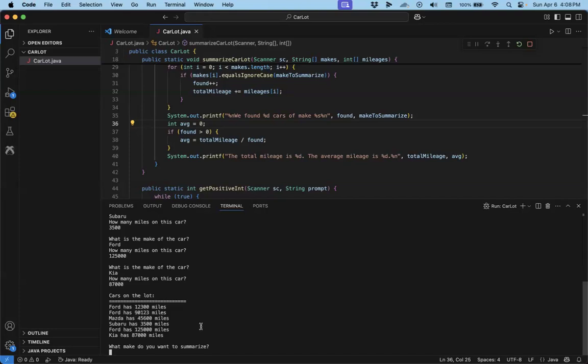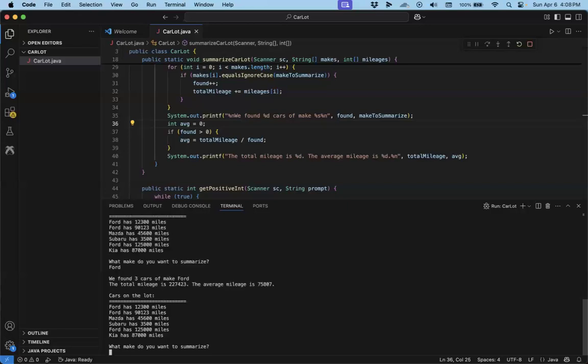Now which one do we want to summarize? We'll put something in our code to go through the parallel arrays and match what we found. So let's summarize the Ford. We found 3 cars that make Ford. The total mileage is 227,423. The average mileage is 75,807. We probably should have put in the thousand separator in here, but I didn't do that. But we could.